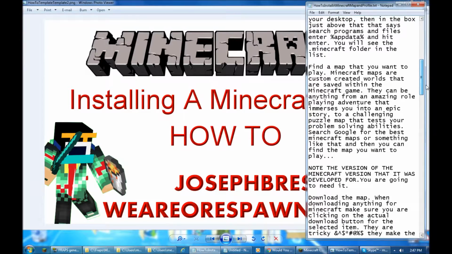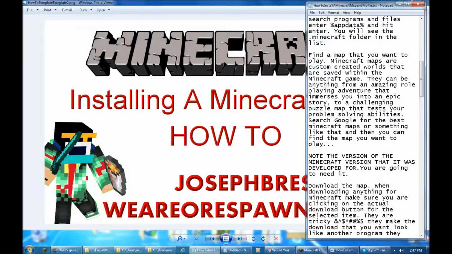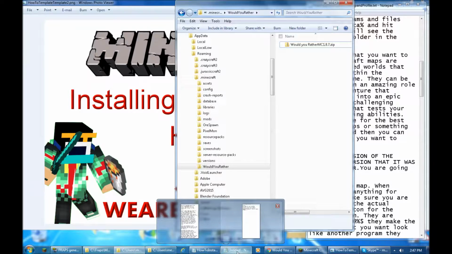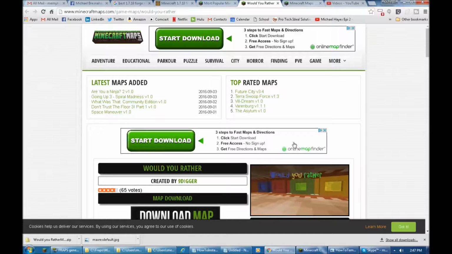We're going to find a map that you want to play. I've found one that I've seen on YouTube already. Would You Rather? Now, I found it here. Let's go find it. This is where I found it. I found it on minecraftmaps.com.